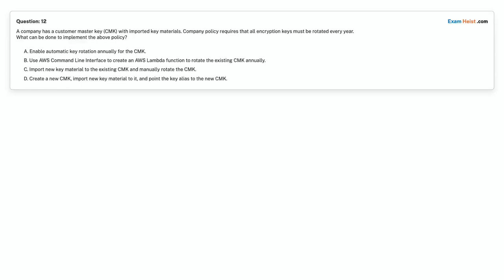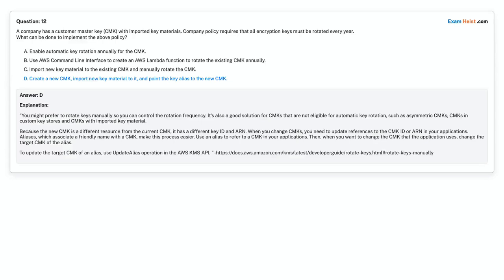Choose the correct answer. Correct answer is option D. Create a new CMK. Import new key material to it, and point the key alias to the new CMK.